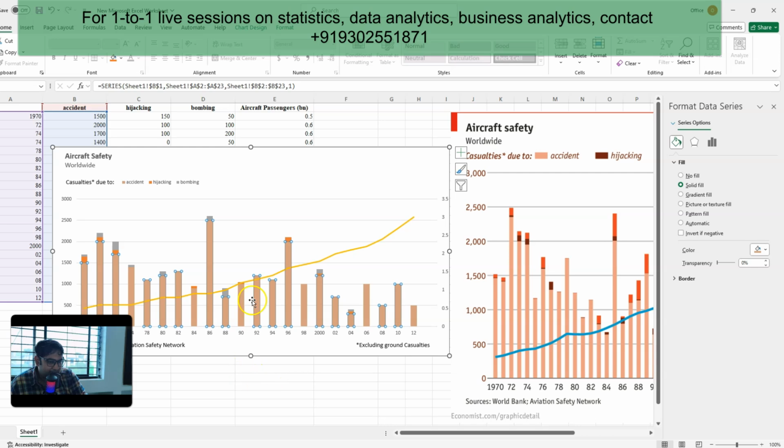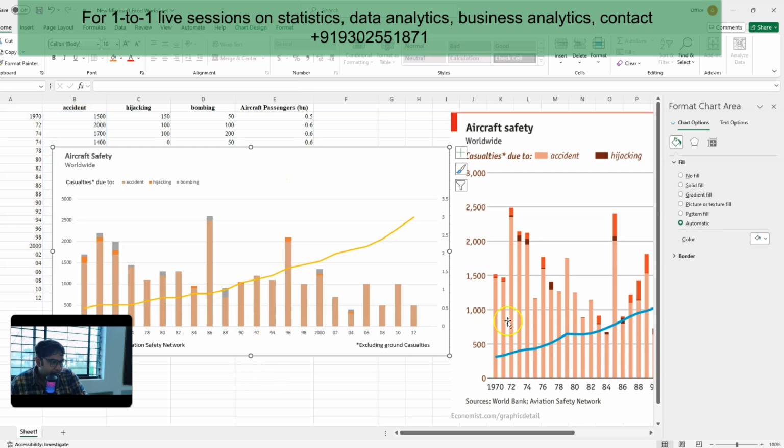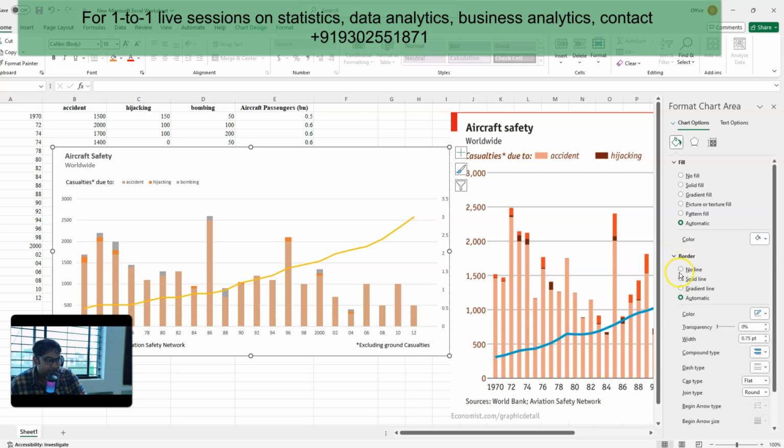Now you can see the bars are colored. But just coloring the bar is not sufficient. You have to color the border as well. So select the border, go to solid, and there you can see the color is visible here in the recent colors. So I just click on it.